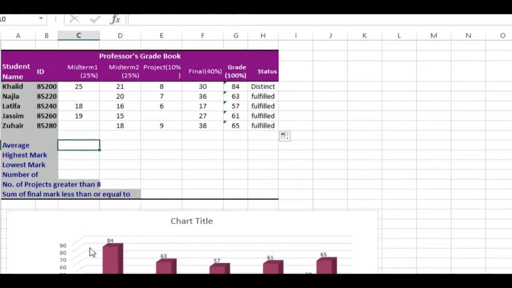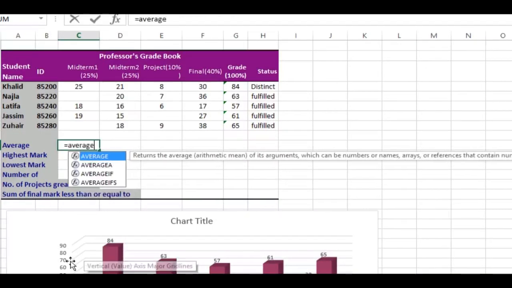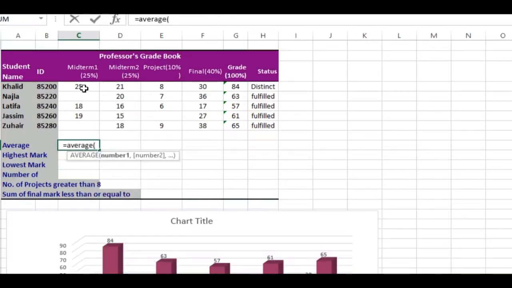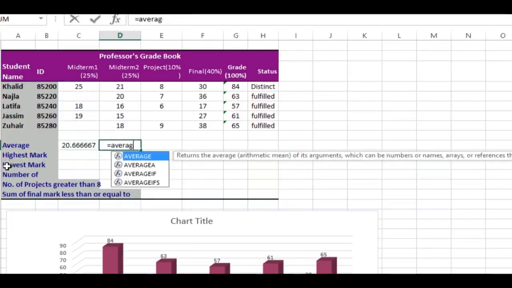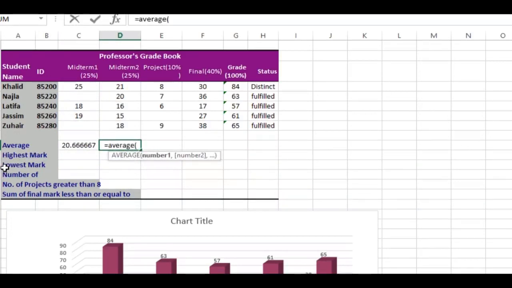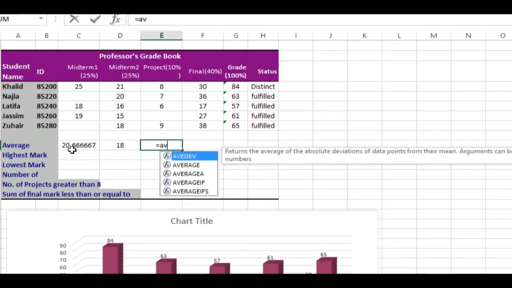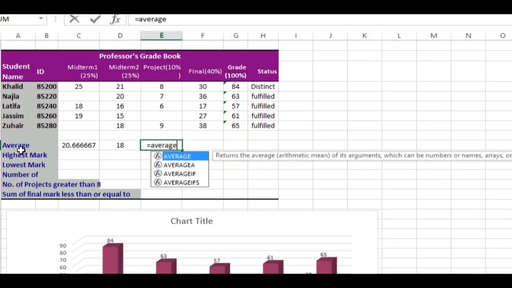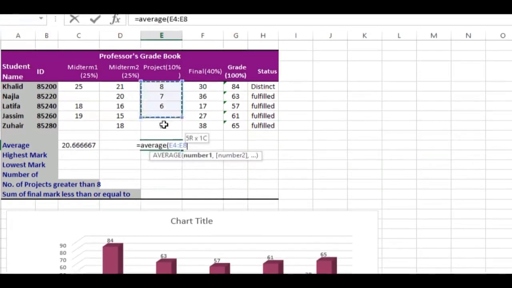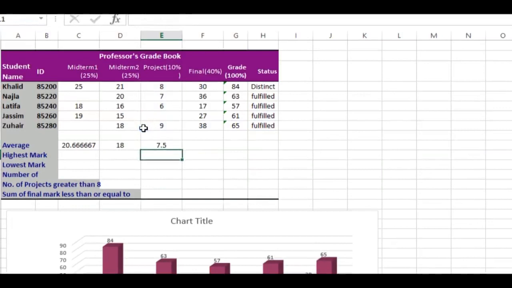So there we go. Now for the average, we're gonna type equals AVERAGE, parentheses, select this column and parentheses and enter. So yeah, for the average of the midterm 2, again type equals AVERAGE, parentheses, select that column, parentheses and enter. For the project, equals AVERAGE, parentheses, select project column, parentheses and enter.